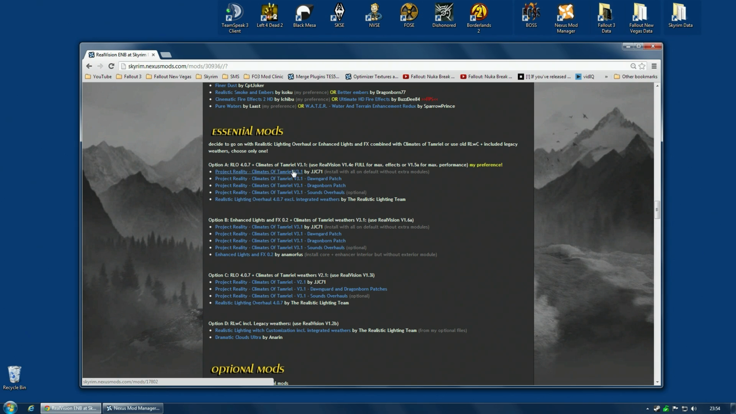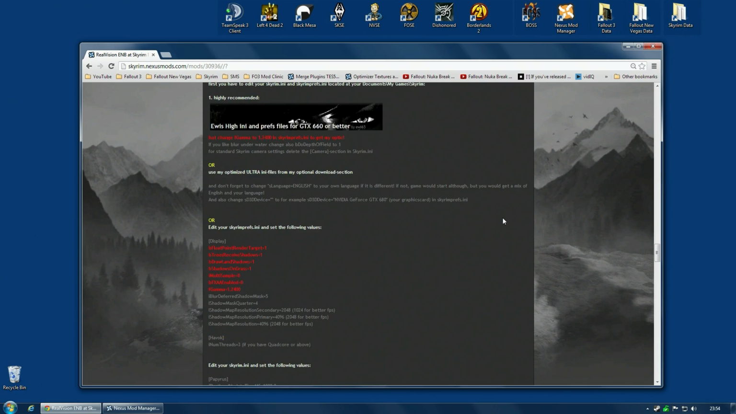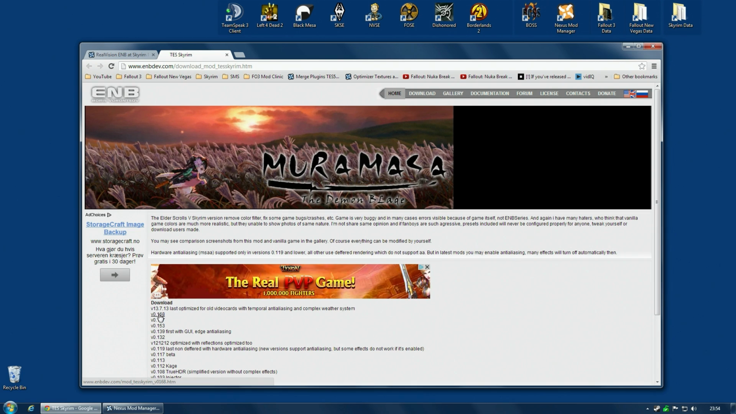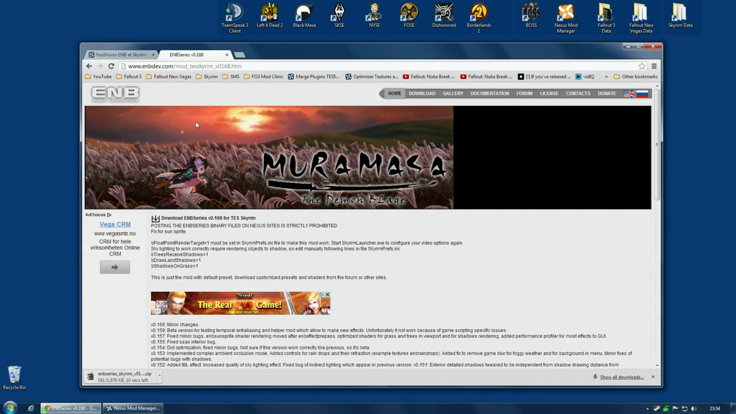So I've already downloaded Climates of Tamriel version 3.1 and I've already got Realistic Lighting Overhaul. I'm also going to need the correct version of the ENB, and you get that from Boris Vorontsov's site. Go along to there, and the version recommended by this mod is 0.168. So download that to my desktop.